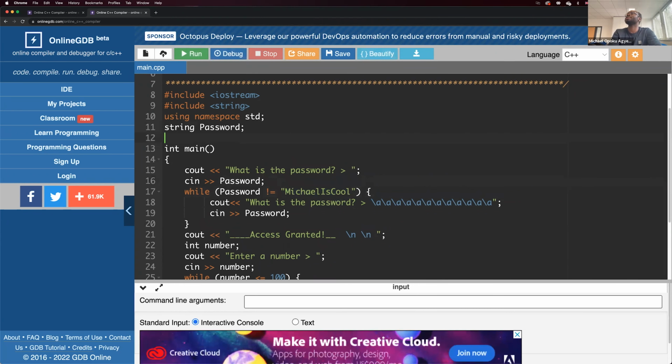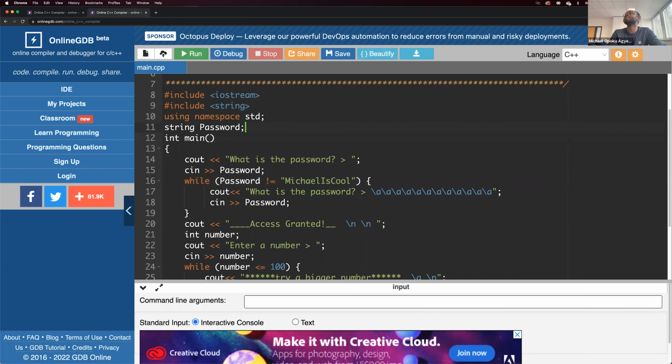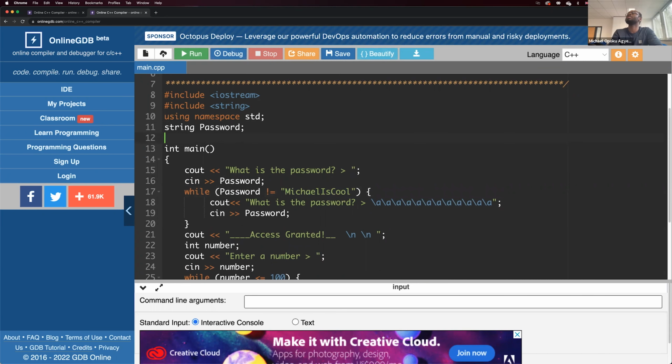So like we said earlier, in here we can have a string access password equals "Michael is cool". I mean, whoever made that suggestion, what was the name?